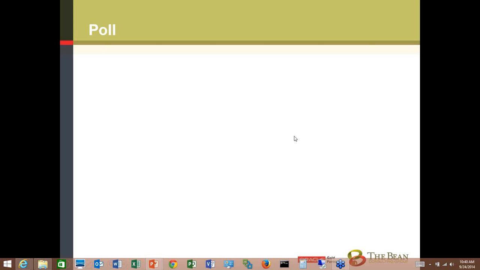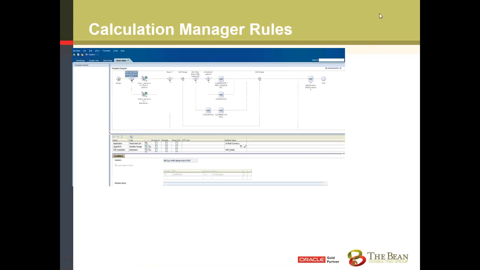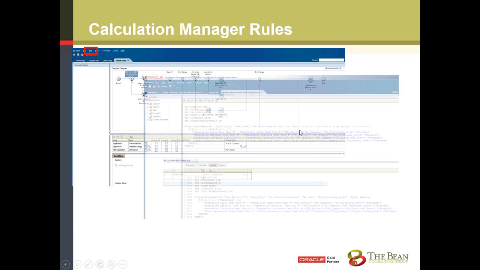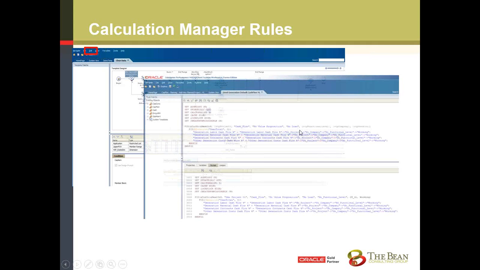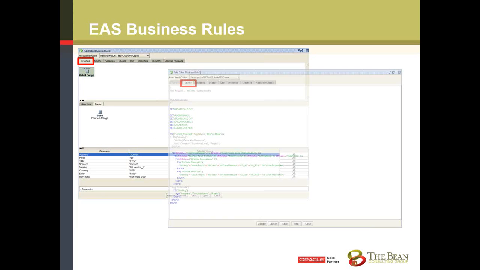All right, if we move on then, this gives you an idea of what the graphical view of Calc Manager looks like. And this is what the script side of it would look like if you were actually writing the code. Again, on the EAS side, graphical versus source code.